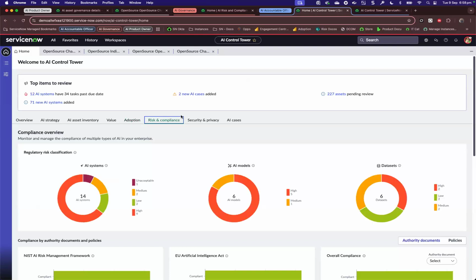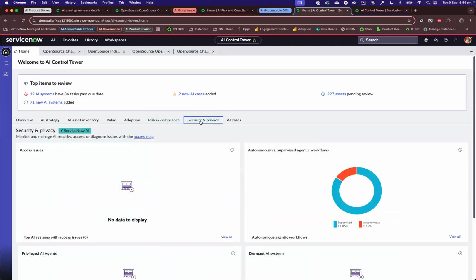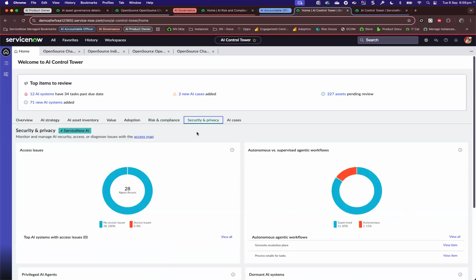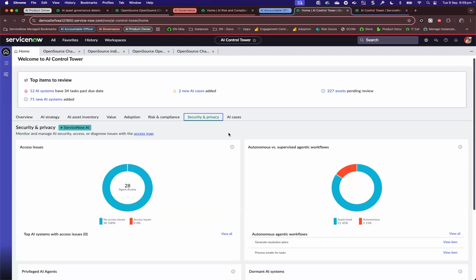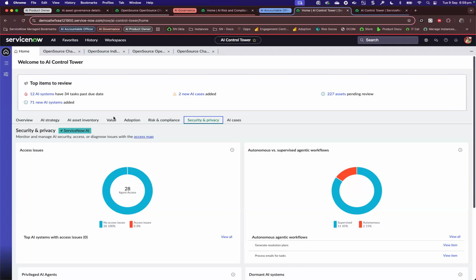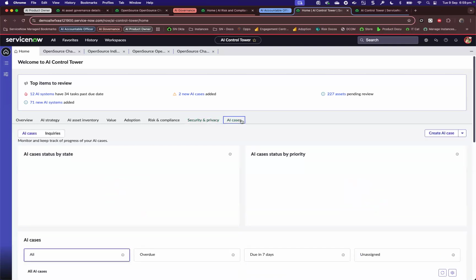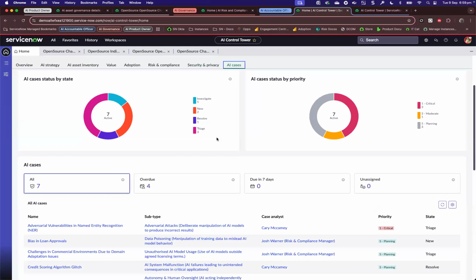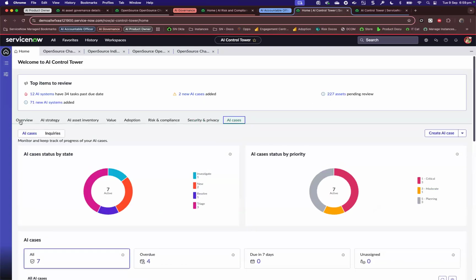Here are my risk and compliance scores that I see from my accountable officer view. Security and privacy is where we can see exactly what type of access the AI agent has, and is that access excessive? Is it admin access? Is it powerful access? Is it change access, or is it just read? And is it autonomous or is it supervised? That defines it as a privilege related agent. And once again, all our AI use cases that are currently in flight, and where that information comes through.